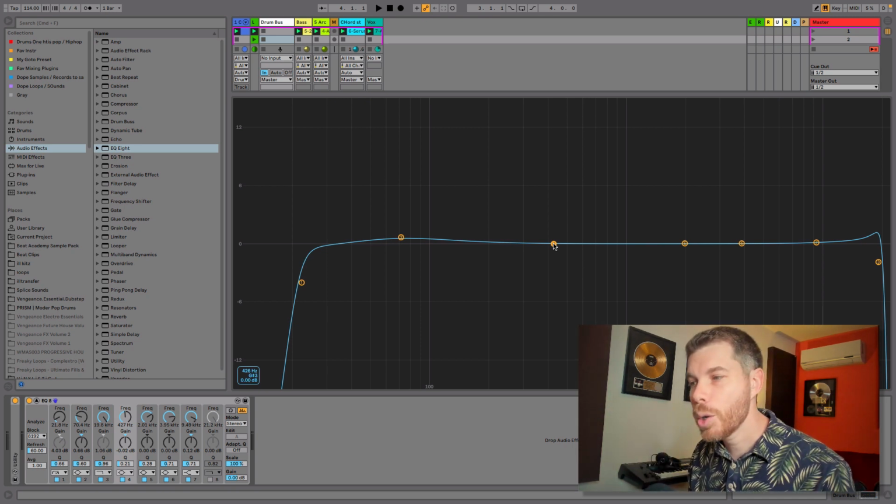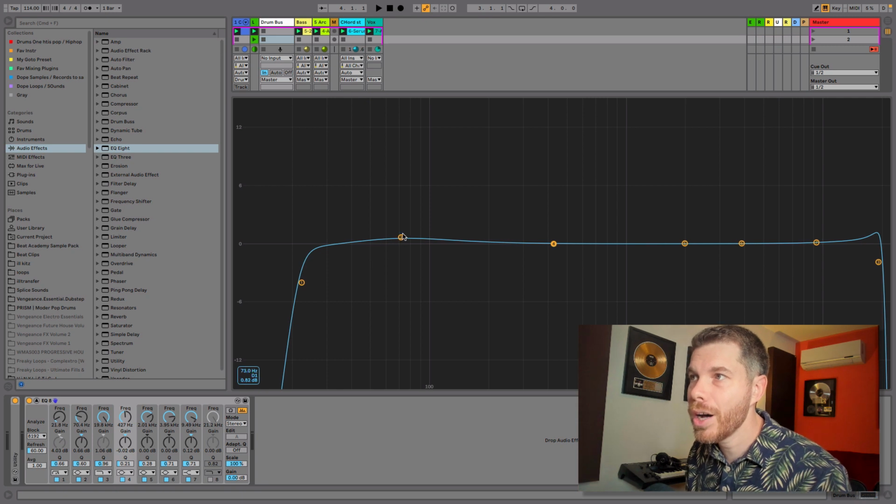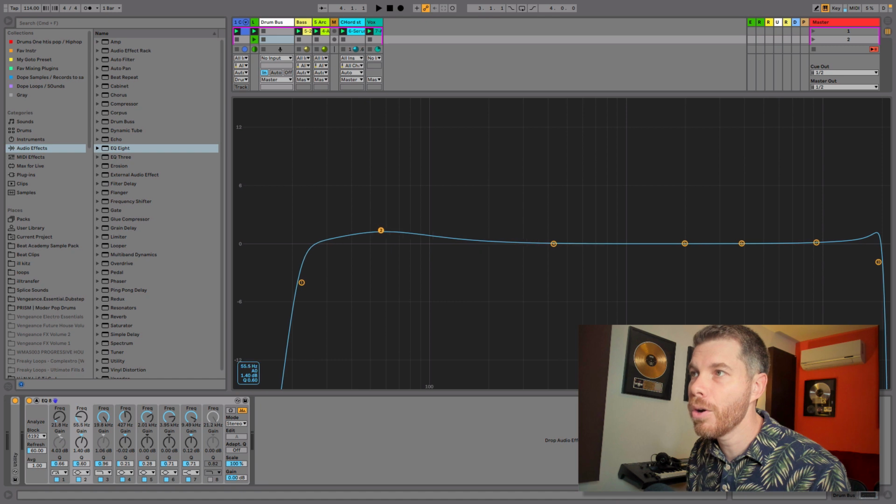Broader Qs are more for just a broad stroke. It's like, I could use some more bottom end or some more bass from the drums. So I'll just go ahead and maybe have a broader Q so I can just beef up all the low end information that's coming in from here.